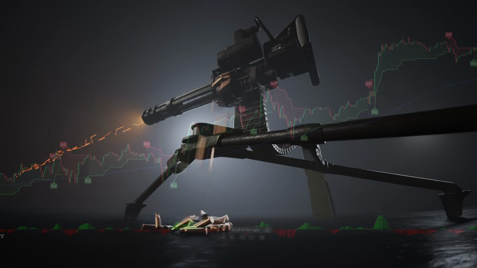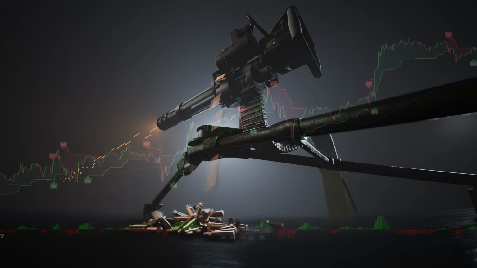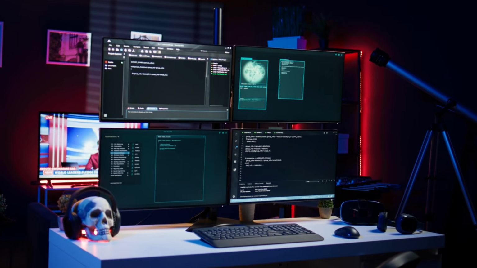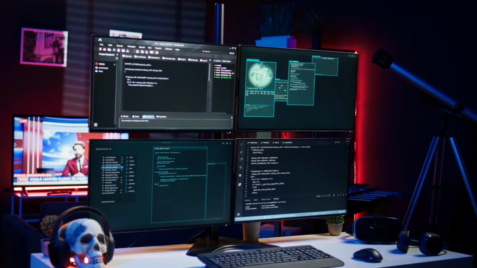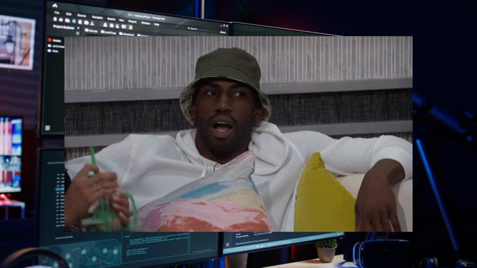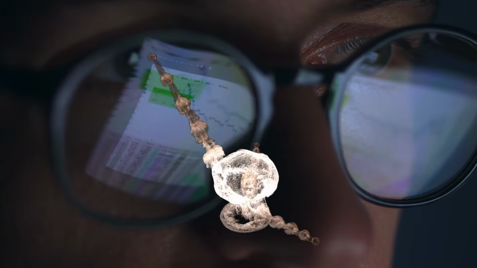But what if I told you there's a secret weapon that eliminates this nightmare forever? What if one single indicator could do all of that cross-checking for you and only give you a signal when everything perfectly aligns? This is the edge that separates professional traders from the struggling 95%.